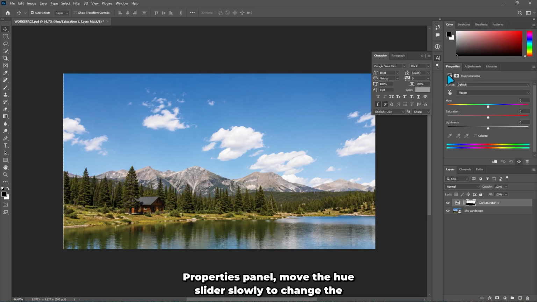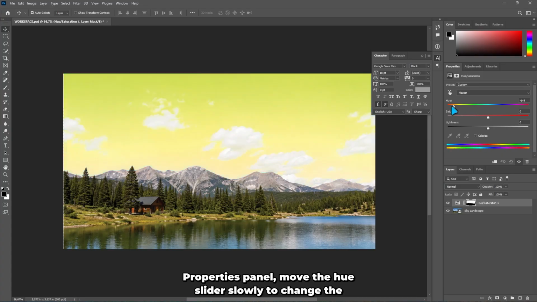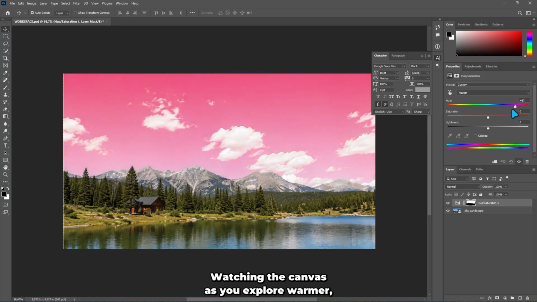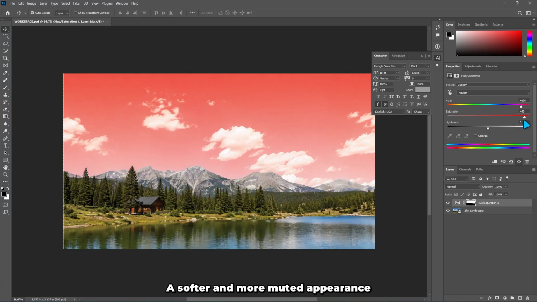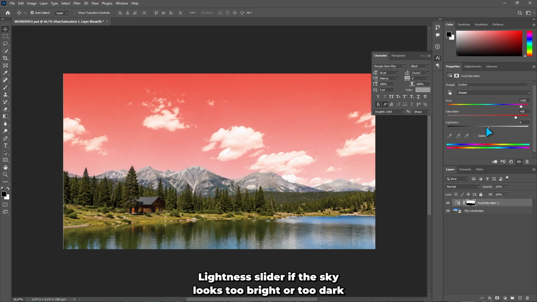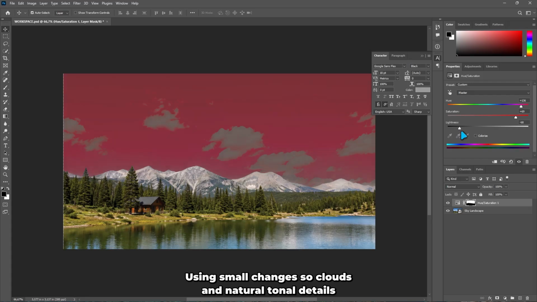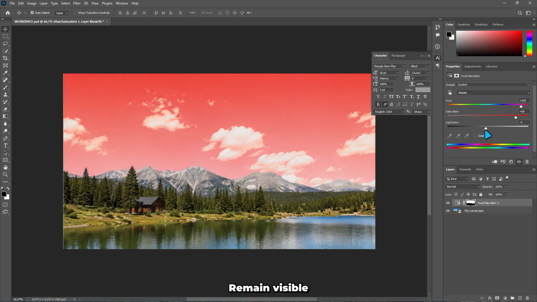In the Properties panel, move the Hue slider slowly to change the sky's color, watching the canvas as you explore warmer, cooler, or more dramatic tones. Adjust the Saturation slider to make the chosen color stronger and more vivid, or reduce it for a softer and more muted appearance. Adjust the Lightness slider if the sky looks too bright or too dark, using small changes so clouds and natural tonal details remain visible.